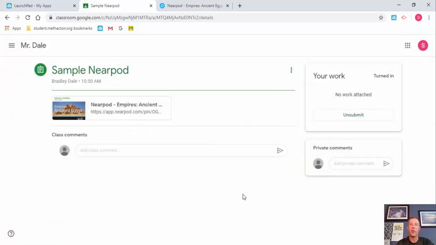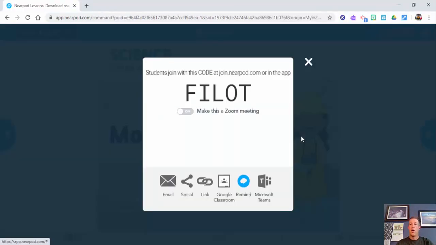I'm now going to show you what it looks like if students and teachers are working together. Okay, so now I'm going to show you what it looks like if the teacher and the students are working together on a Nearpod. So the lesson's running and the teacher can be talking about things while the students are listening and see what's going on.